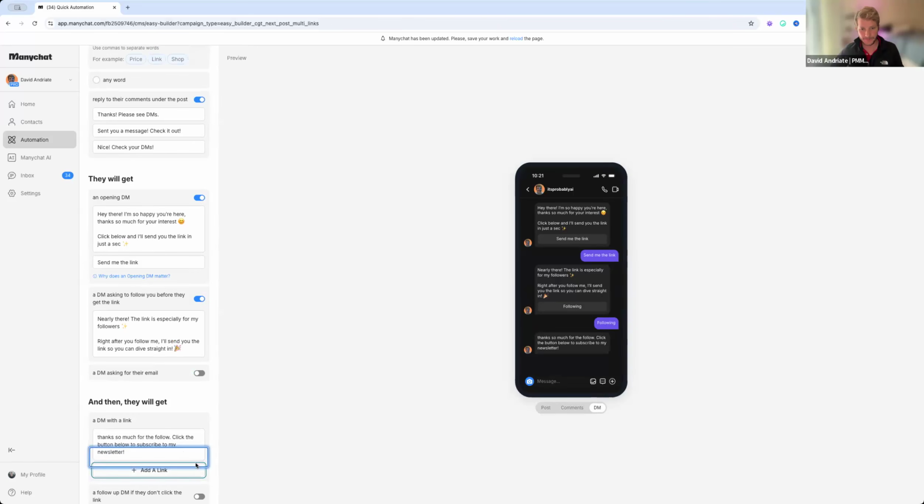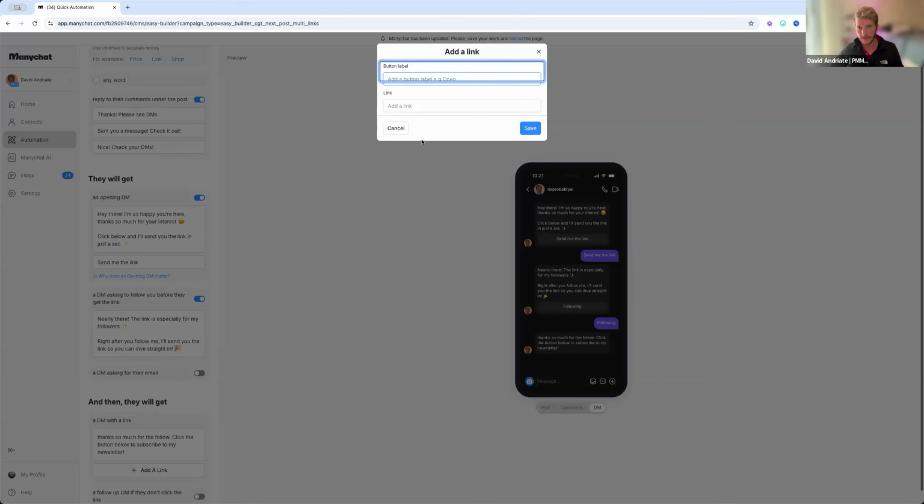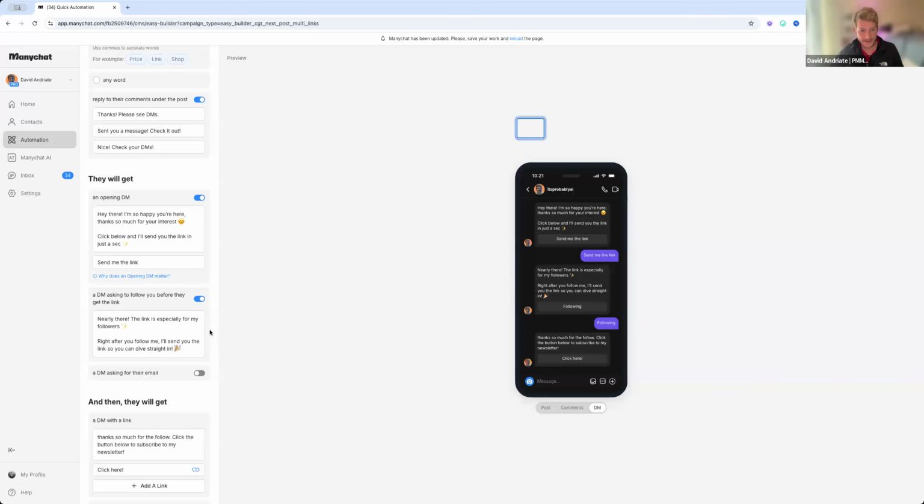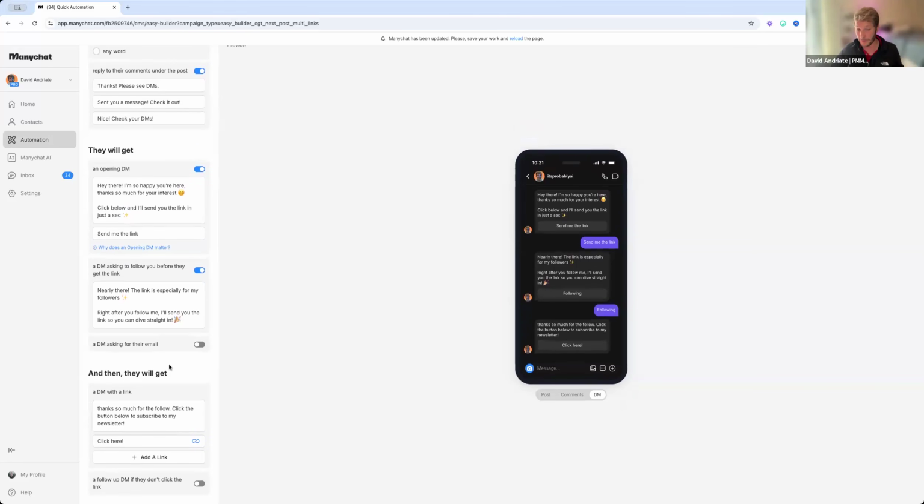We'd add a link. Click here is the button label, and then it would be newsletter.com, right? This is basic. I'm showing this for people who may not be familiar with Manychat, but this is what generally I would assume a lot of people start with and have set up.